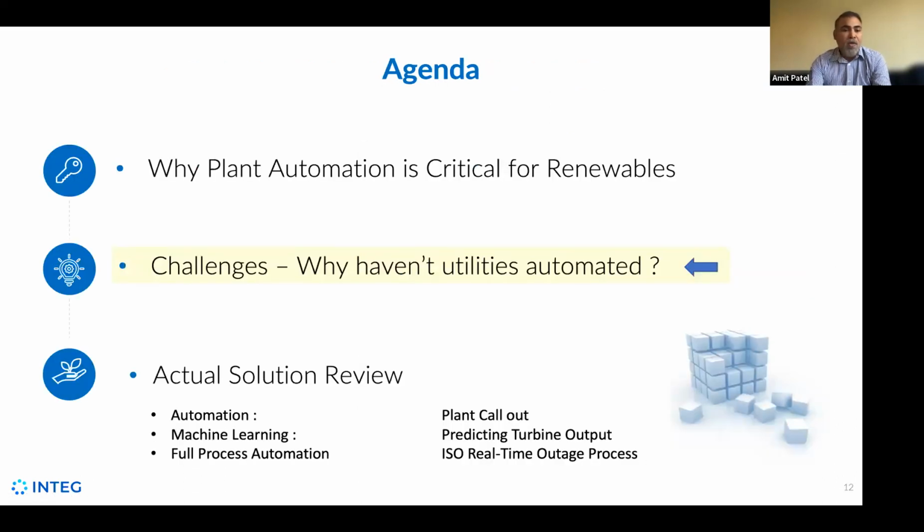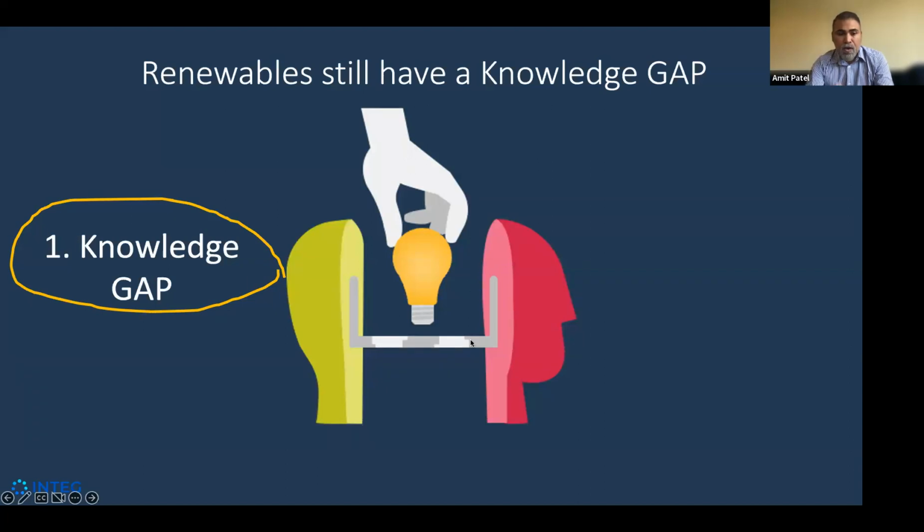So now that we understand why automation is critical, let's take a look at why utilities haven't automated, or at least not to the detail that we believe they should, especially with the tools available. Number one, there is a knowledge gap. While renewables have been around for a while, implementation is still fairly new. Even in the US, it's only been a few years until we've had a large number of solar plants. Wind has been around a little longer, but for most utilities with multiple wind plants, it's still only been a few years.